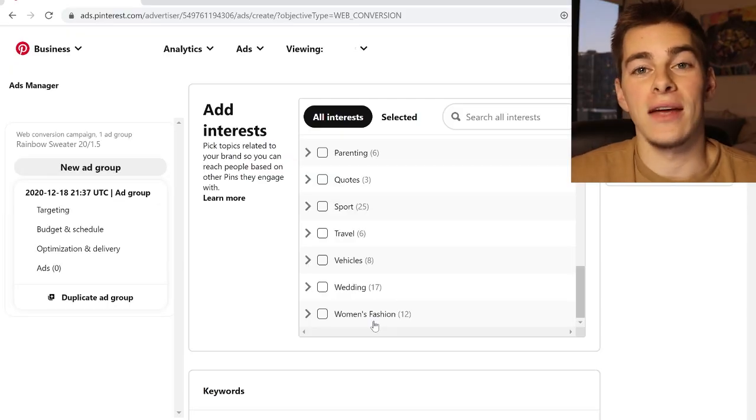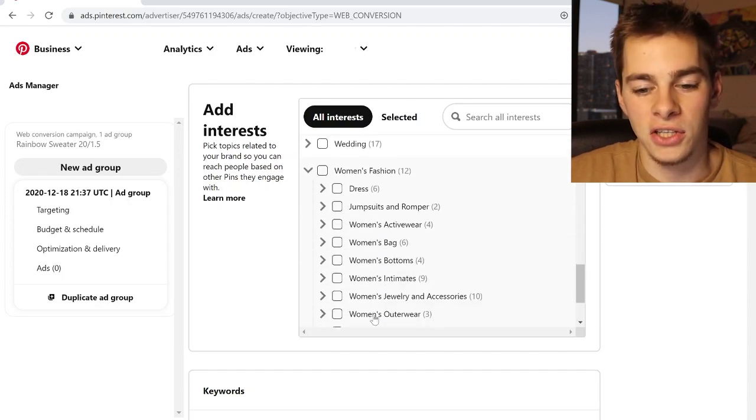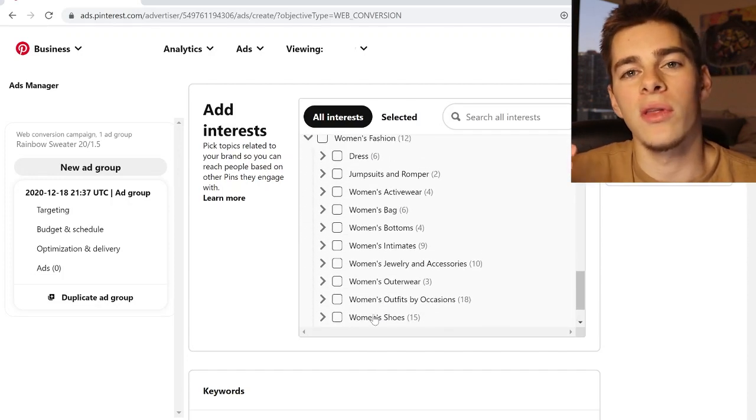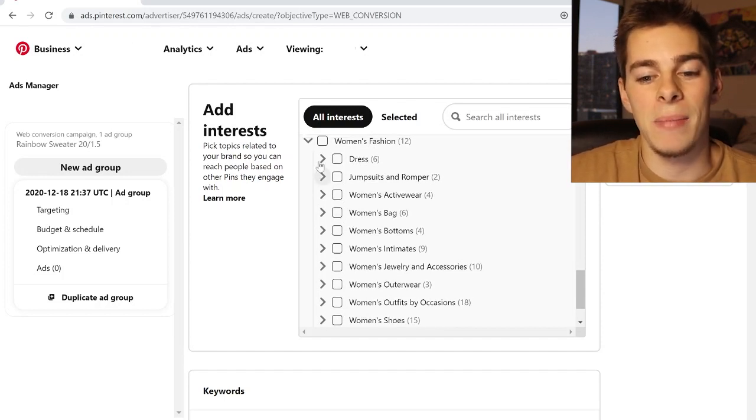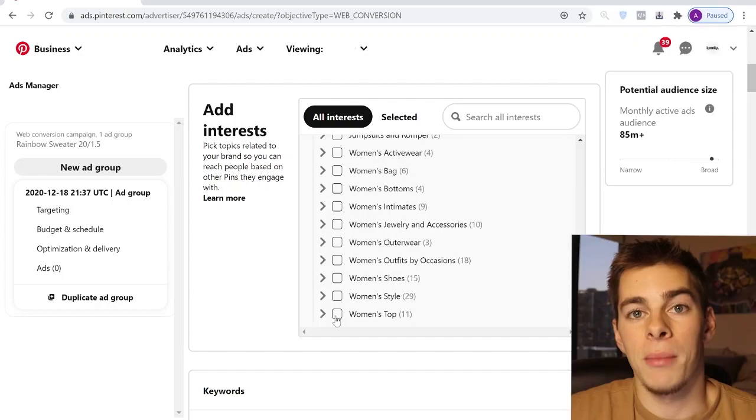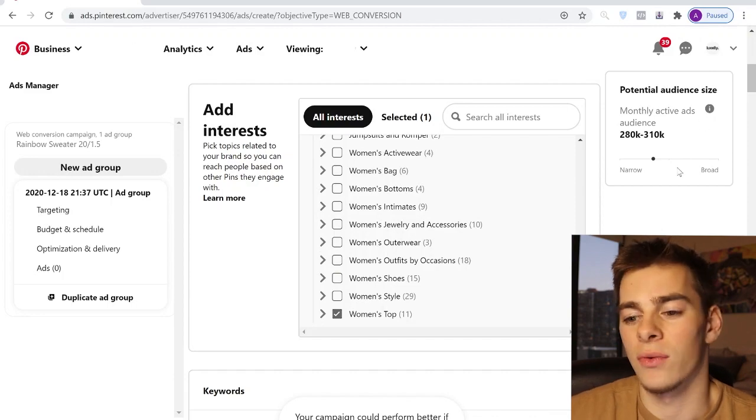So now if we're targeting a rainbow hoodie, let's say it is for women, then we'll go into women's fashion and we can pick a category that we think best fits the product, or we can go broad and just select that main women's fashion category. So I'm gonna go ahead and click women's top, and then what you're gonna see is the audience size change up here on the top right.